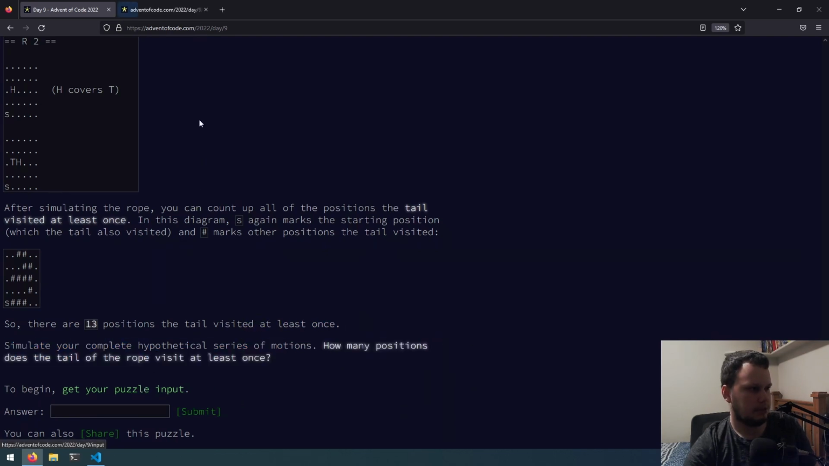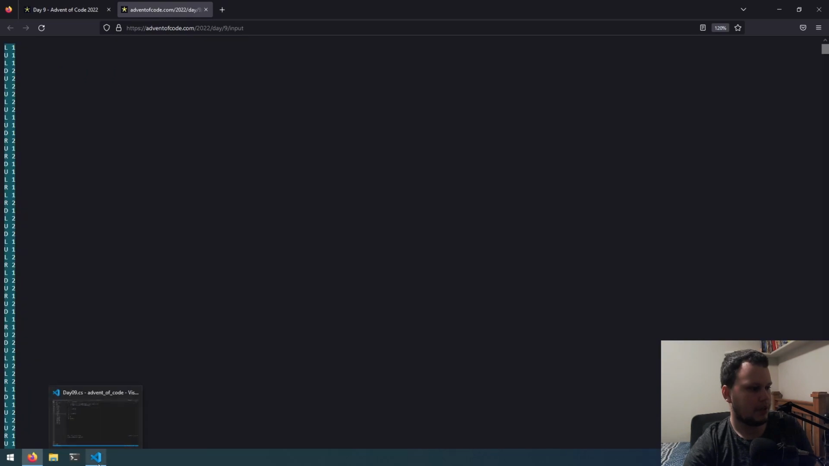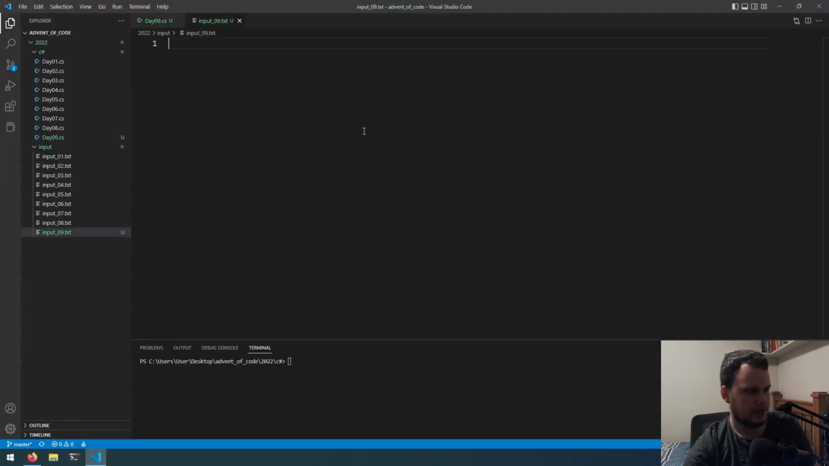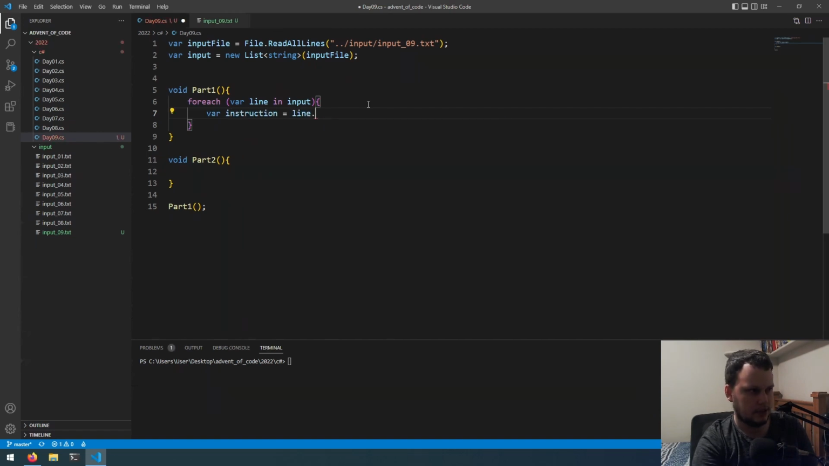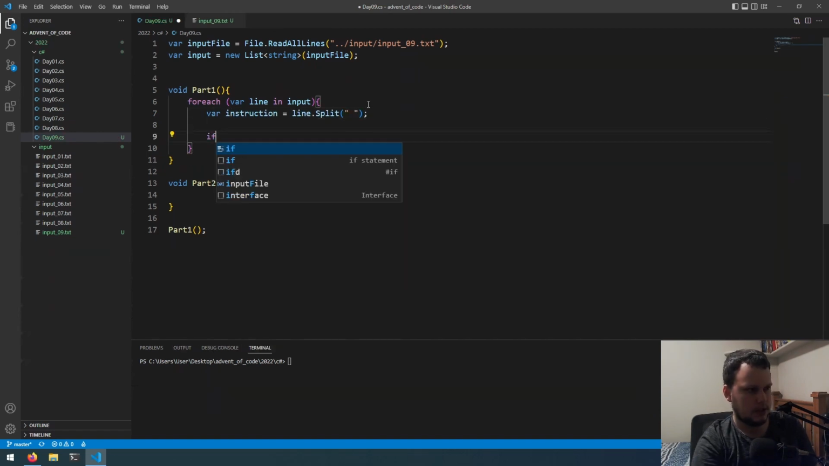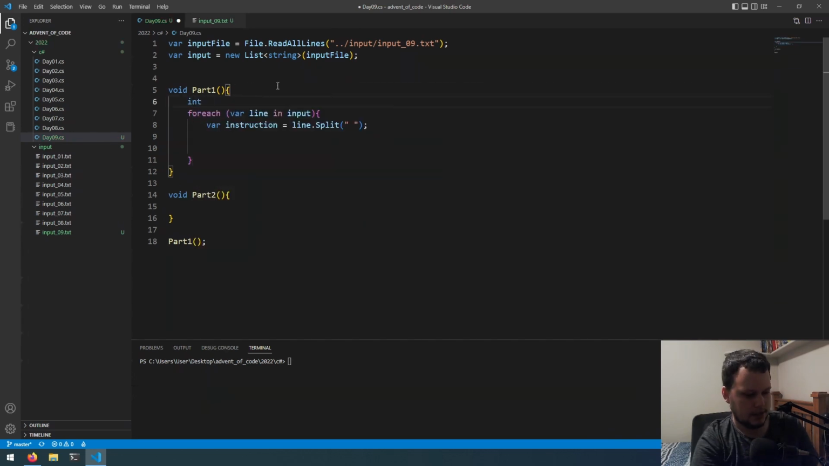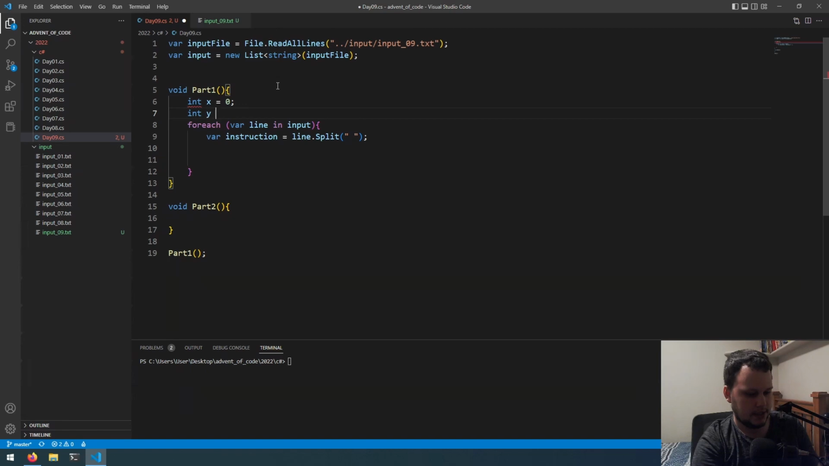So let's grab the puzzle input, copy that, and let's put that into here. So we're going to start off with for each var line in input. So we'll have var instruction equals line dot split space. We'll start off with int x equals 0, int y equals 0.